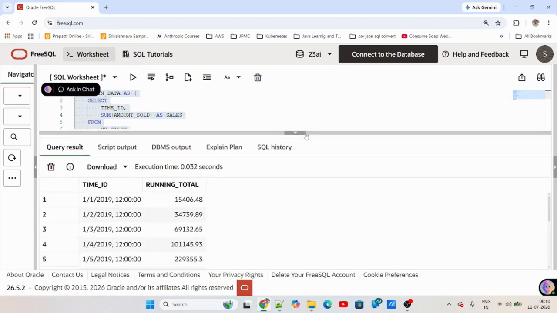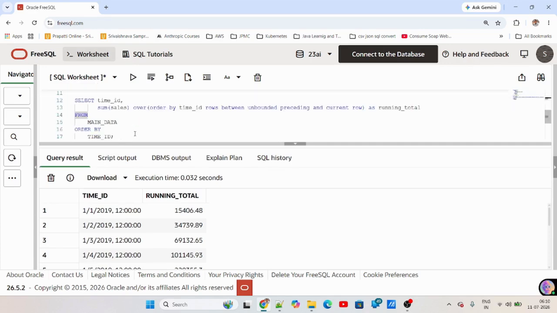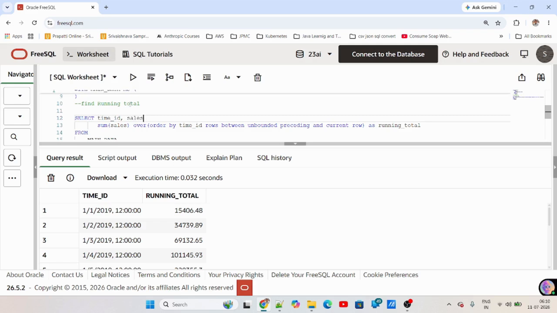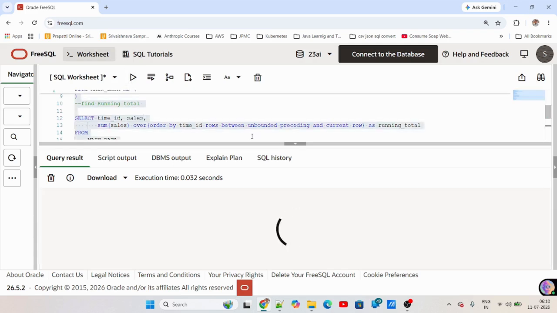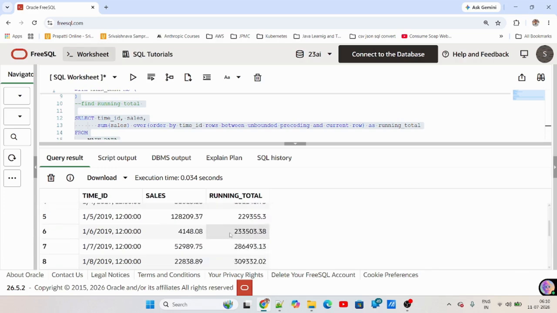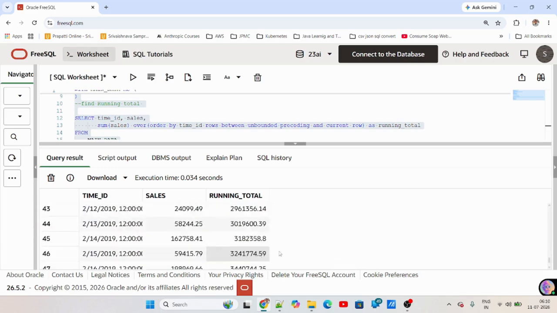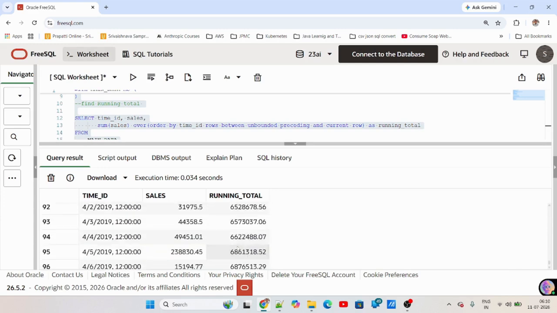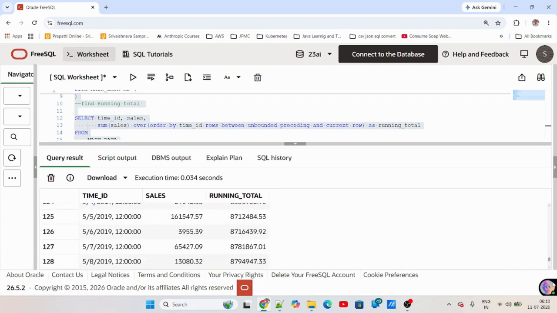If I run this, let me add the data as well. Here for the first, we get 15406. For the second, we get 15406 plus 34739. For the third, we are again adding this value, and it becomes 691. And similarly, you go down to the last row, and it will be a very big number, right?